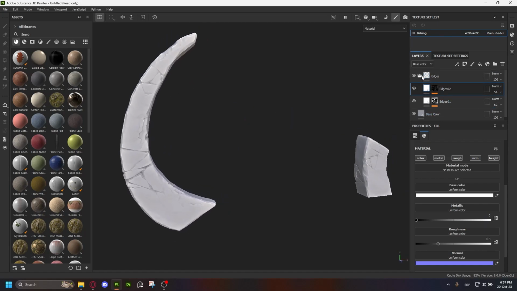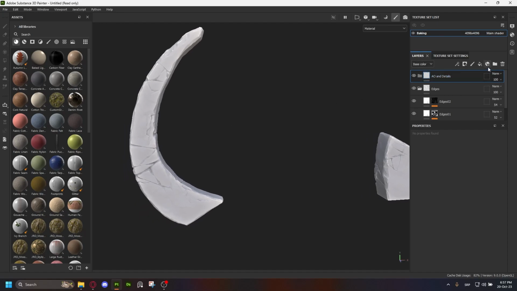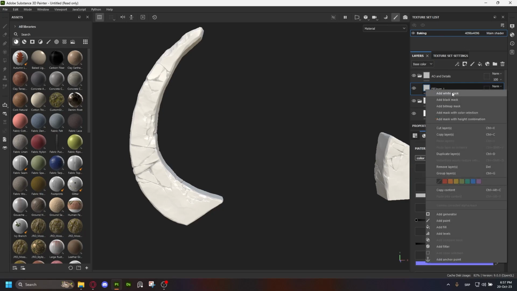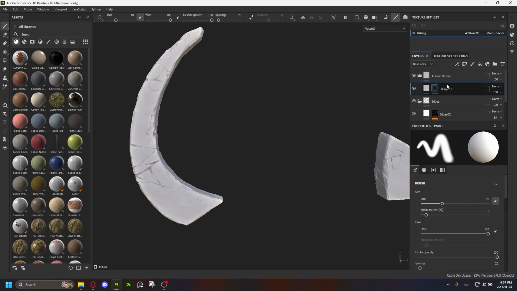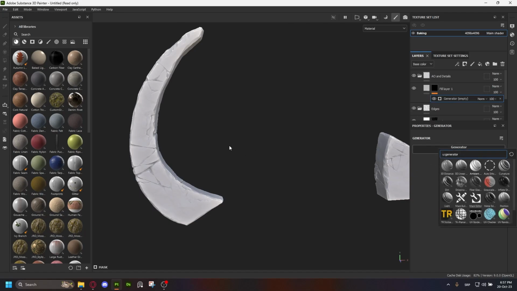The next thing I like doing is AO, and I'm gonna make a folder for AO and details, and this will come later, of course, but now we're just gonna do the AO. And AO is the simplest thing there can be. Just add a black mask and add a generator, and we just add ambient occlusion in there.